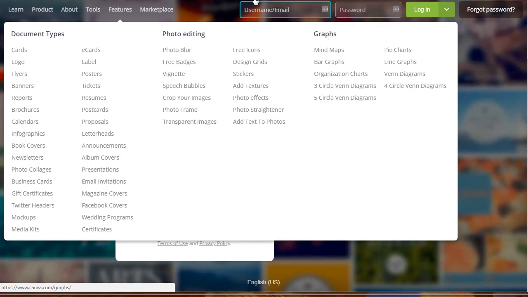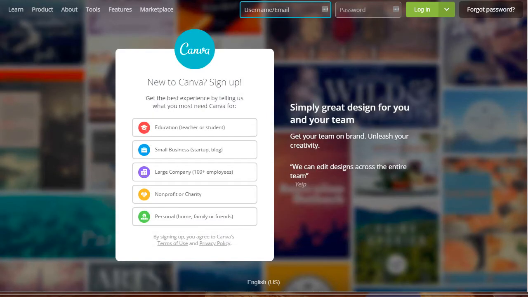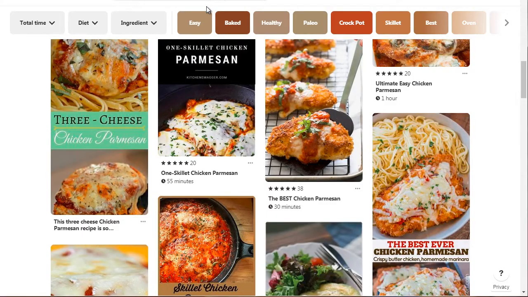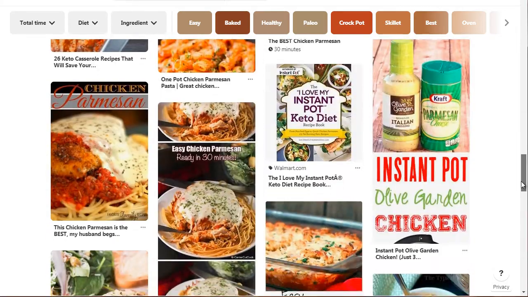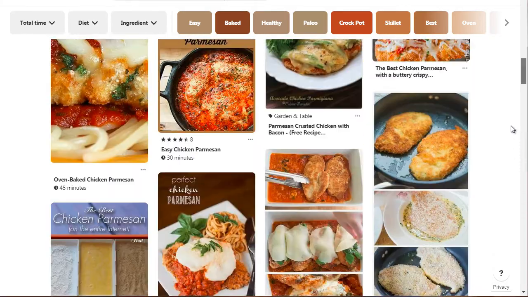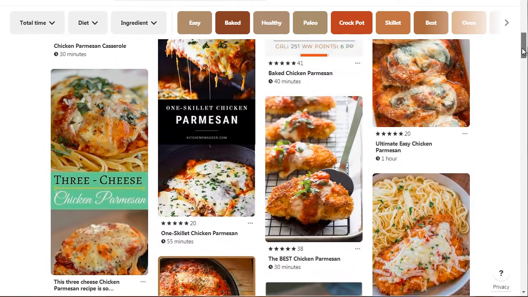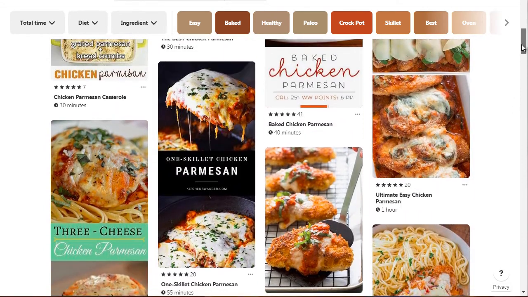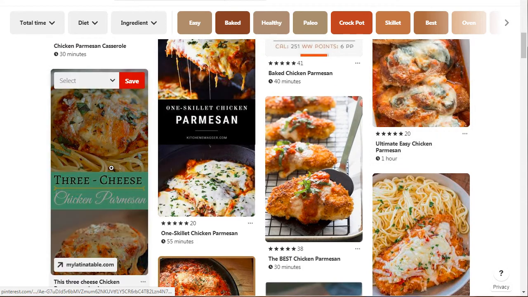So now that you know a tool that you can use to create nice looking graphics aside from PictoChart.com, let's head back on to Pinterest.com. Okay, so what you want to do is scroll down and then look for an image that really stands out. So as we're scrolling through here, I feel like the one that's really standing out to me is this one here and this one here.